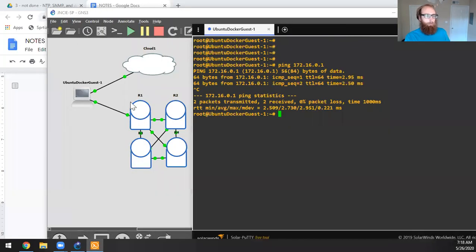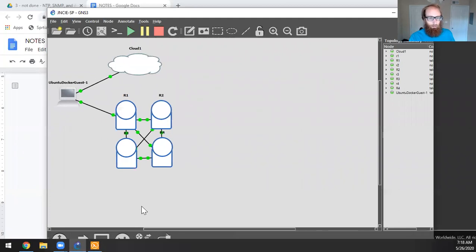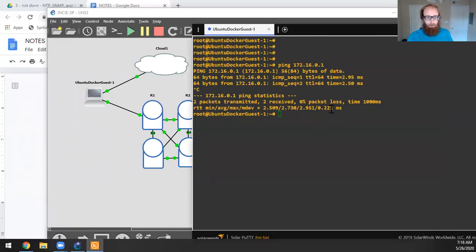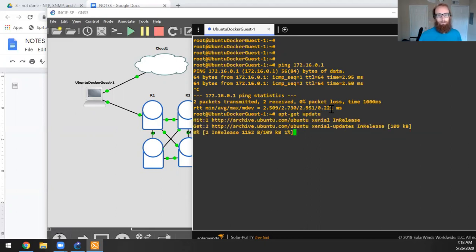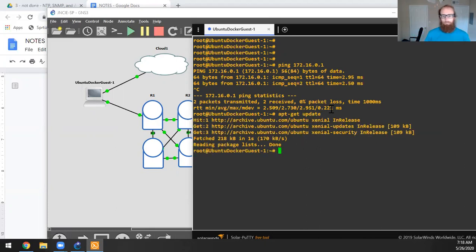They do have a pre-built AAA server, but I think I'm just going to install something onto this Ubuntu Docker guest just so I don't have to change the lab topology around. So I'll do apt-get update just in case there's anything different. It's generally good practice to keep that updated, and you can see there was 170 kilobytes of updates. Oh, there actually was 218 kilobytes of updates that I needed. So some security stuff, just some regular updates. So I would run this again.